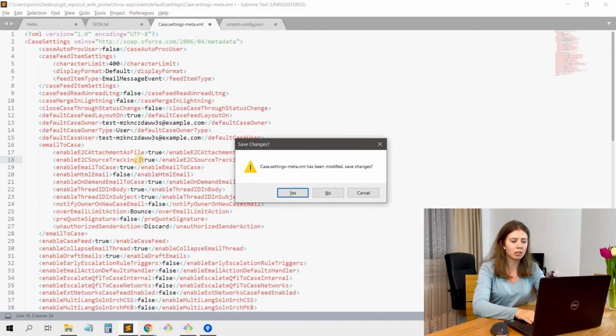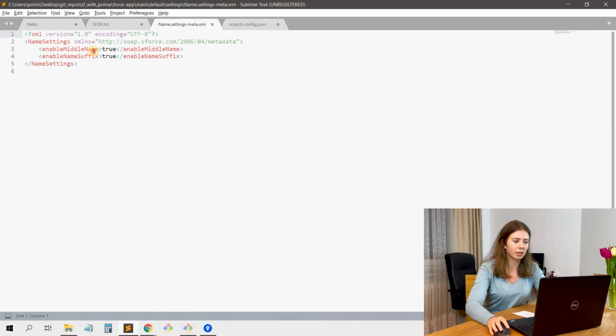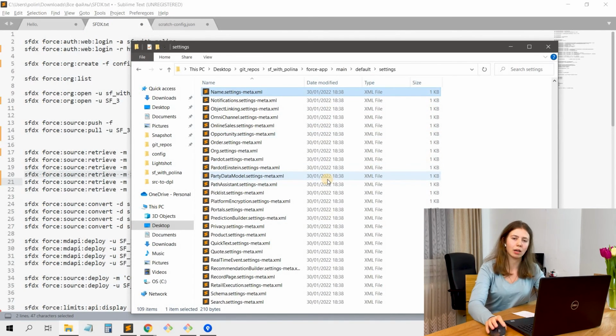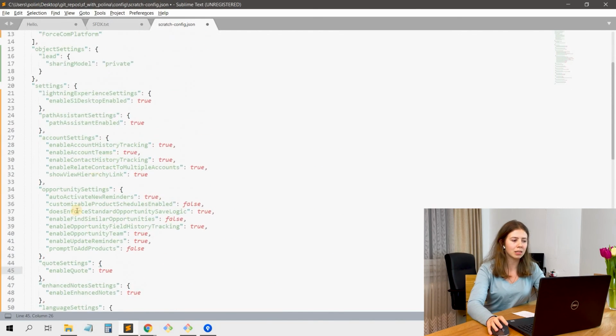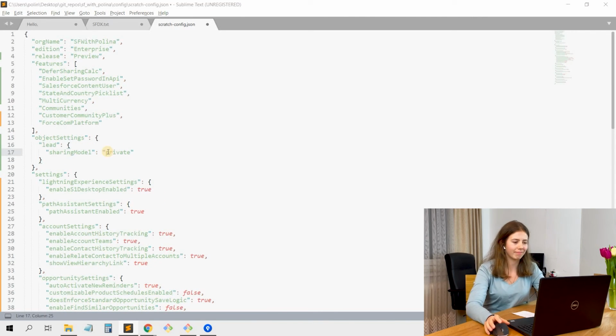But the normal settings you can deploy, like name settings. You will find here the same stuff like enable middle name, enable name suffix. You can have them here, you can have them there. That's something you decide later. But some stuff, as I said, is working only here, like these sharing model errors.